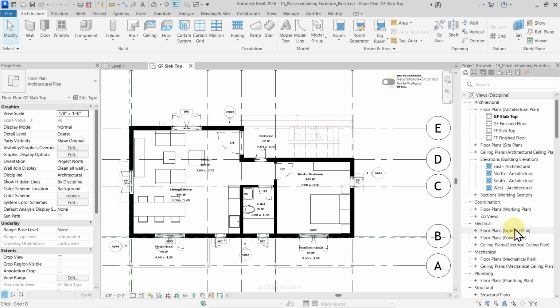Hey guys, welcome back. So in this video, we're going to create our stairs. The first step is you can go to the right view in our project. In this case, it's ground floor slab top. So this is the view I'm going to create the stairs in.